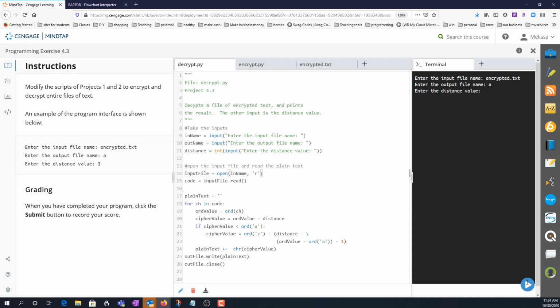Output file name A, and distance value is 3. And again, we have yet another issue. And my goodness, what did I forget here? Well, this is correct. This should be input file.